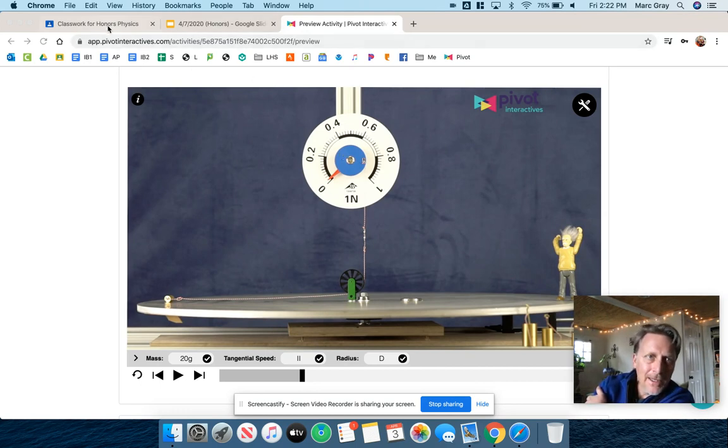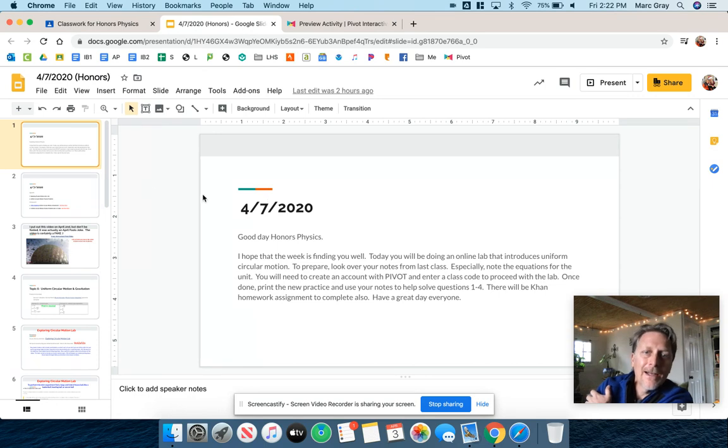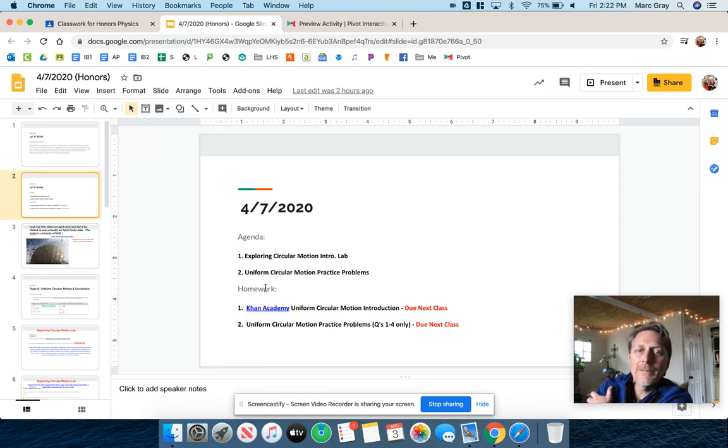Getting started, going into our classroom here, you want to go to today's day, and you've got your forms and links right over here. One of the first things to do is we want to get into our slideshow. So let's jump in there. Got an introductory slide. It talks about our agenda.